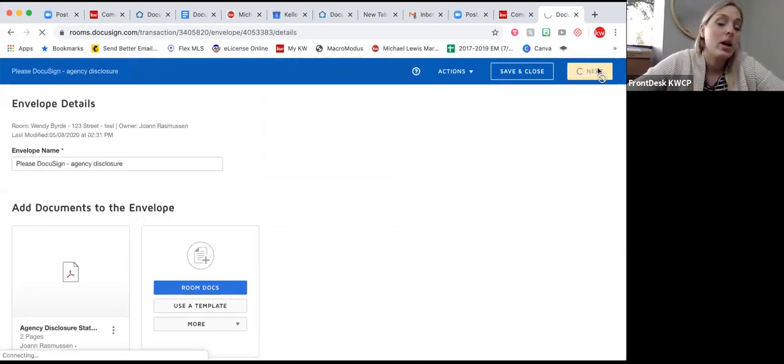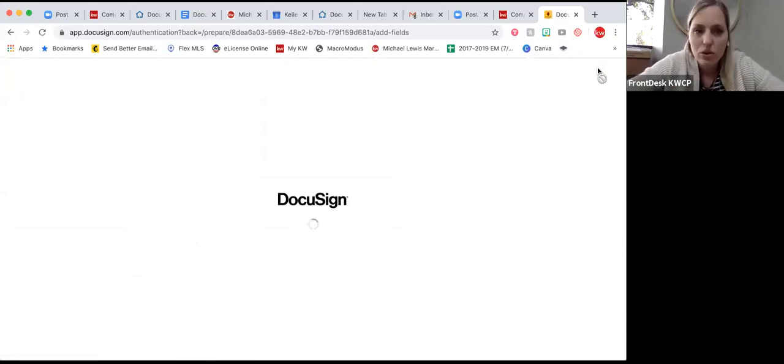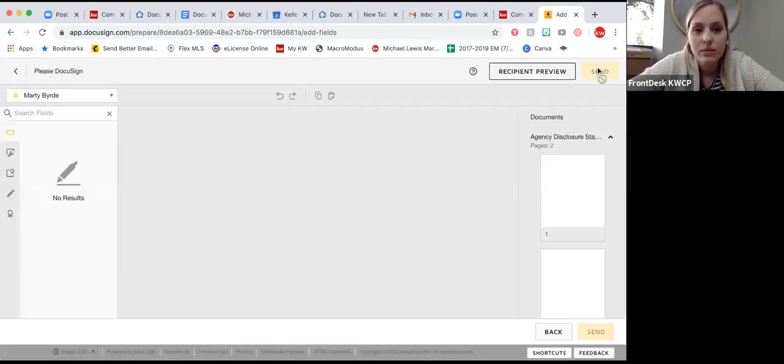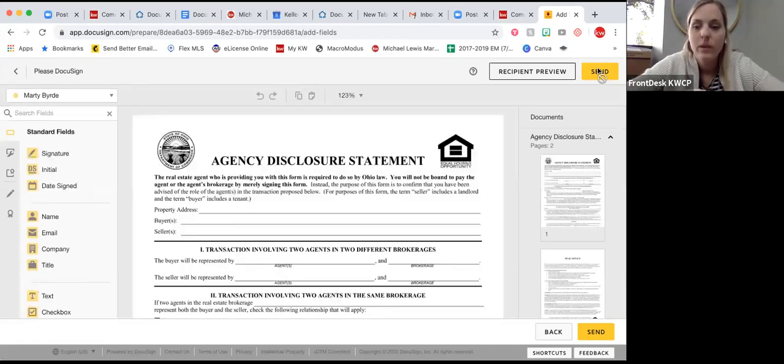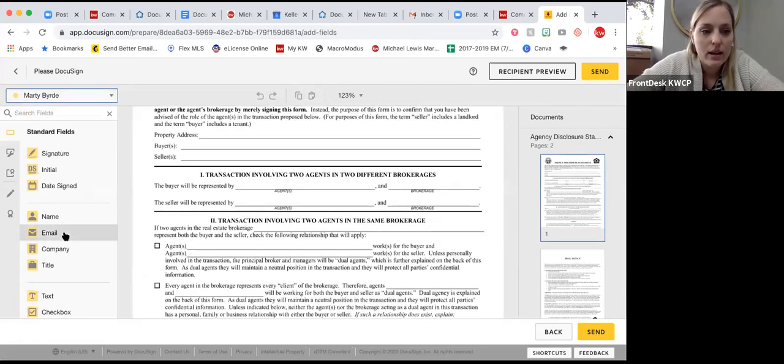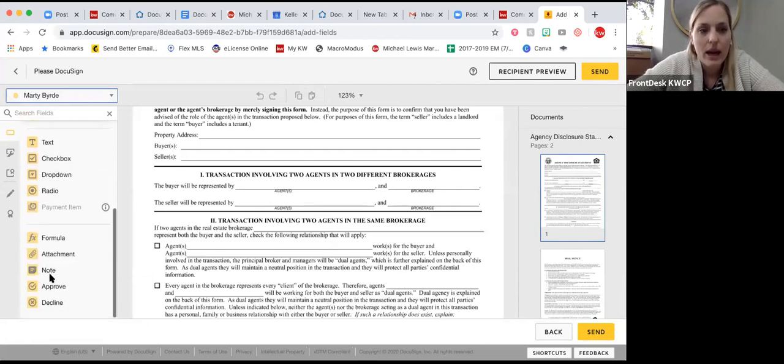And this is where you can do so much at this next screen. It's crazy. You can just build a whole thing from the ground up, which is really cool. So here's my agency disclosure. I have Wendy and Marty here in the different colors. So I can add any of these things here. Any of these options can be added.